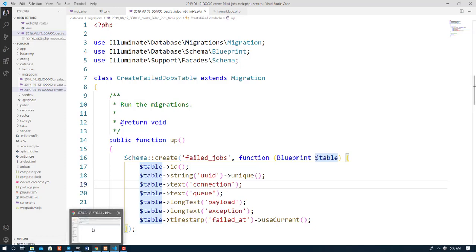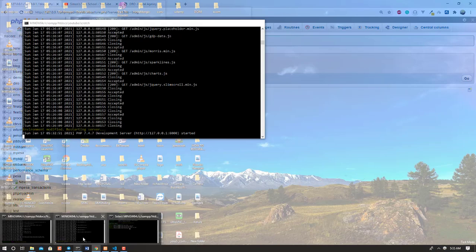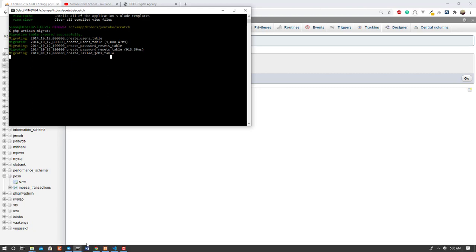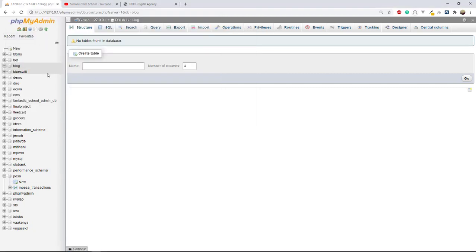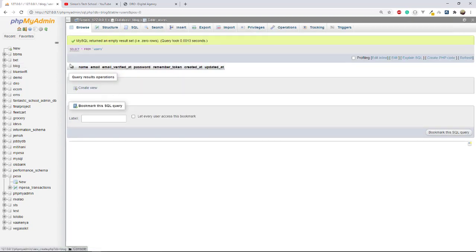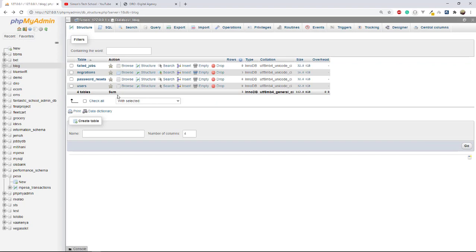And now if we go to that database called blog and click on it, it was empty, but you can see now we have these tables that have been created. We have users, and it is empty because we have not added any user. We have password resets, and that is for resetting passwords, and migrations and failed jobs.